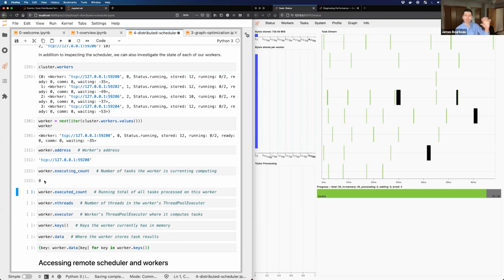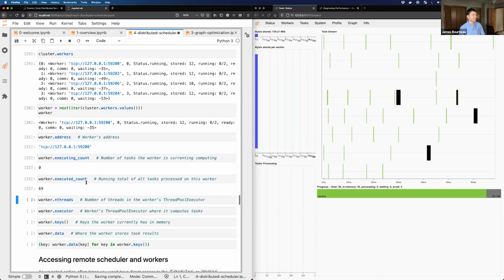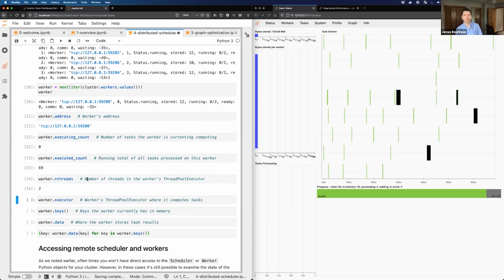In this case, it's 0 because we don't have any tasks that are currently being computed. It also keeps track of a running number of tasks that have been computed on the worker throughout the entirety of the worker's lifetime. So in this case, this worker happens to have already computed 69 tasks throughout its lifetime. We can see the number of threads on this worker.